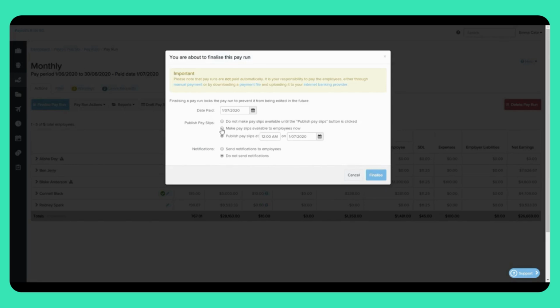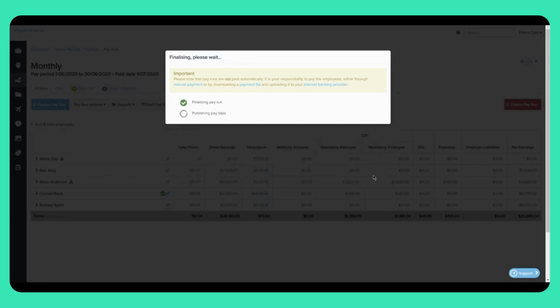I'm going to select to publish my payslips and send notifications to my employees. Once these options have been configured, you can then just click Finalize. This will finalize the pay run and publish the payslips if this is what you had selected.